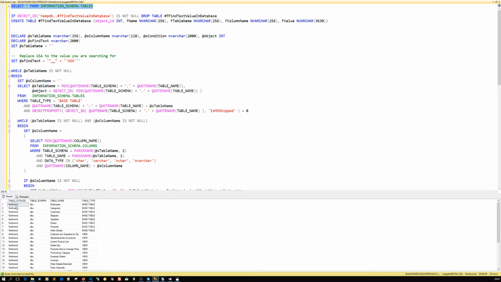As you can see here, the database that we are working on is the Northwind database, which is a free database that you can download and install on SQL Server. It shows table names and table type. There are also views, and we are not interested in views. We only want tables when we search the database for values.